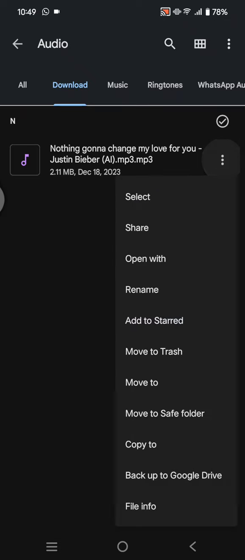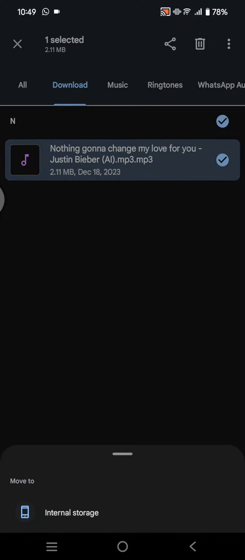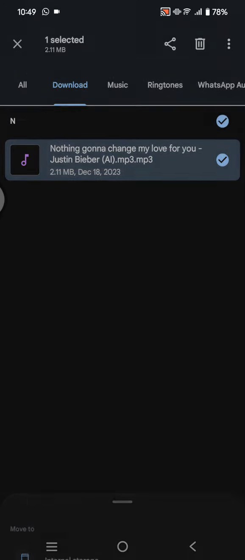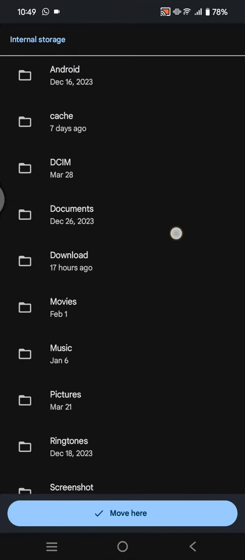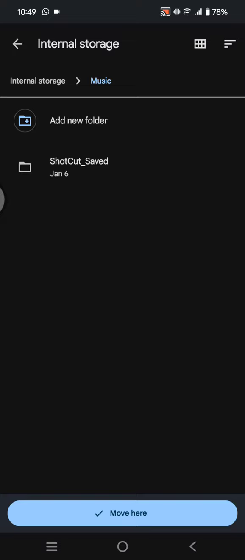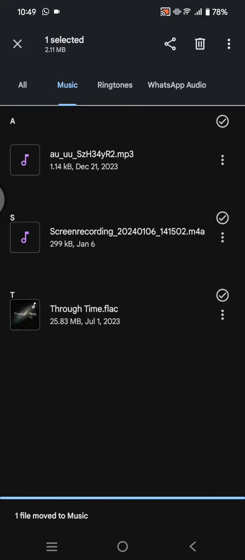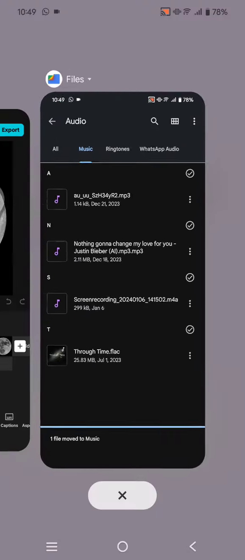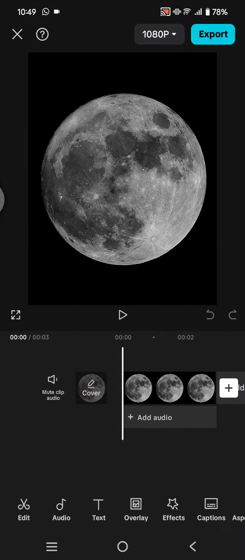So let's click on the three dot icon and click on the move to. So I'm going to just move it to the internal storage. For example, here I'm going to move it to music. Click on move here. Okay, so after that you can try to find it on CapCut again.